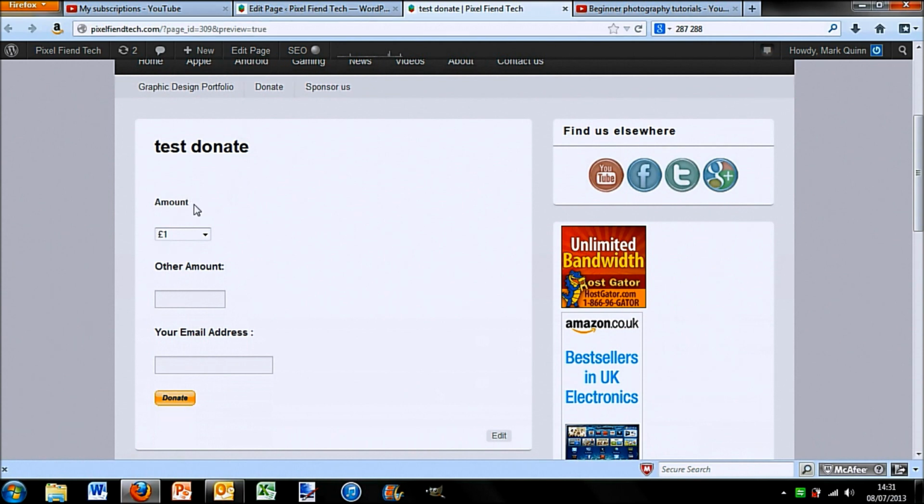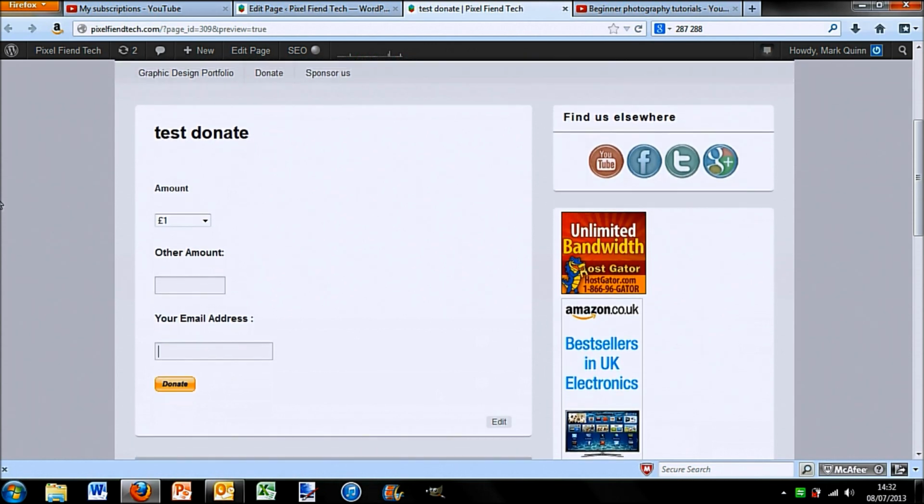Once this is loaded, you can see here the title Test Donate. And then we put in the title was amount, and here are the presets we put in, so those were the choices. Then you have the other amount tab if they want to put in a custom amount, the email address that they have to put in, so that's the account that the money's going to be coming from, and then your donate button, which they simply click on.